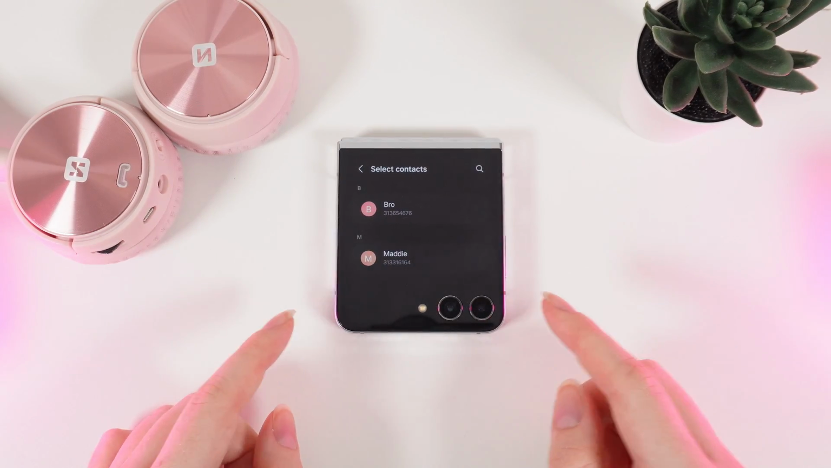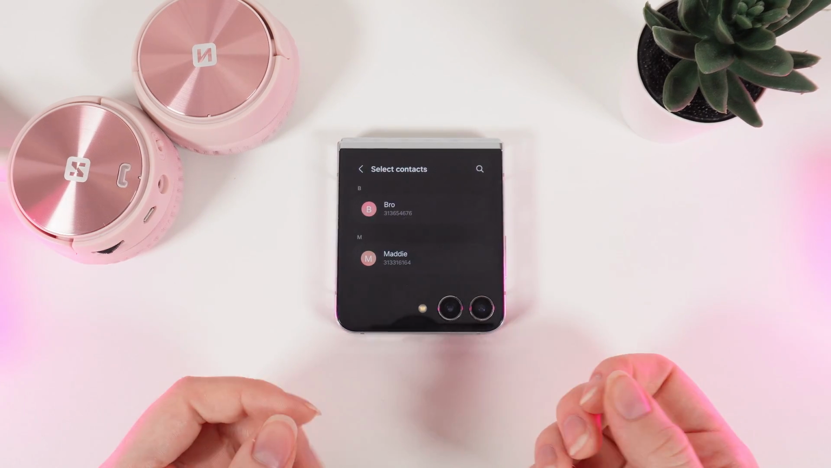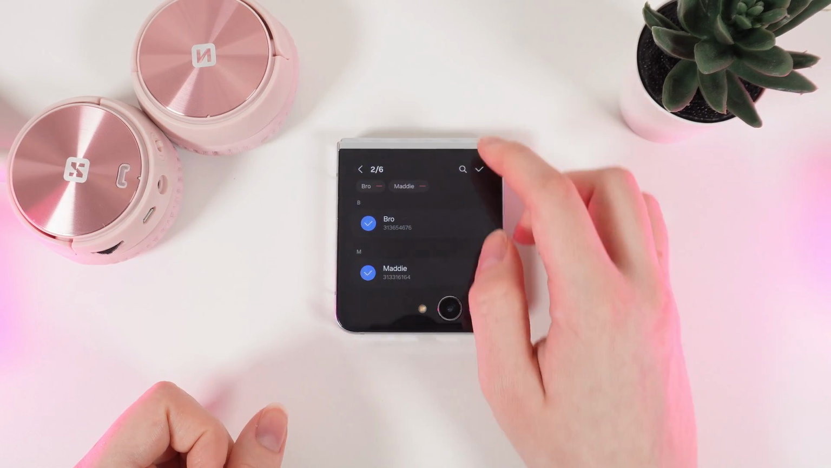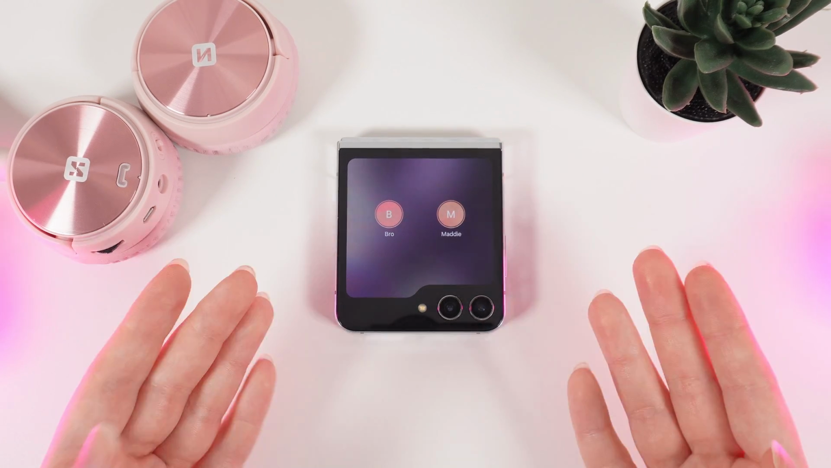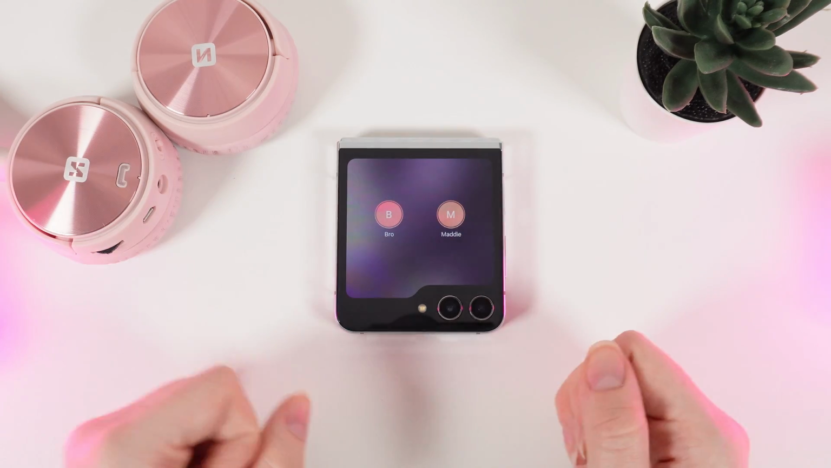your cover screen. For example, you can add only people who you trust, so you can call them really fast. I will select these 2 contacts and click this confirm button on the right corner. After this, you'll be able to see this widget just like this with these 2 contacts that I have added.